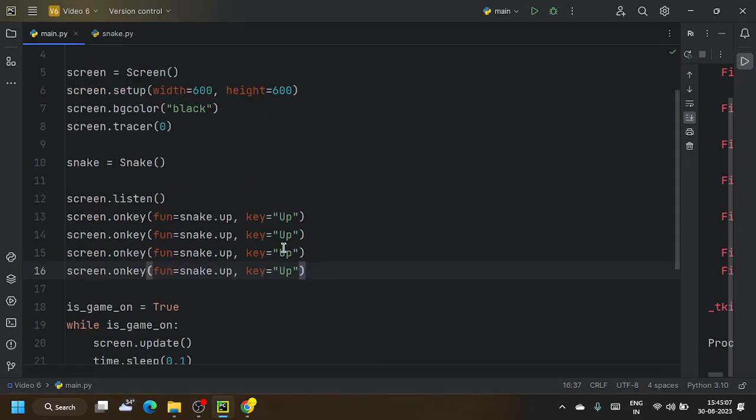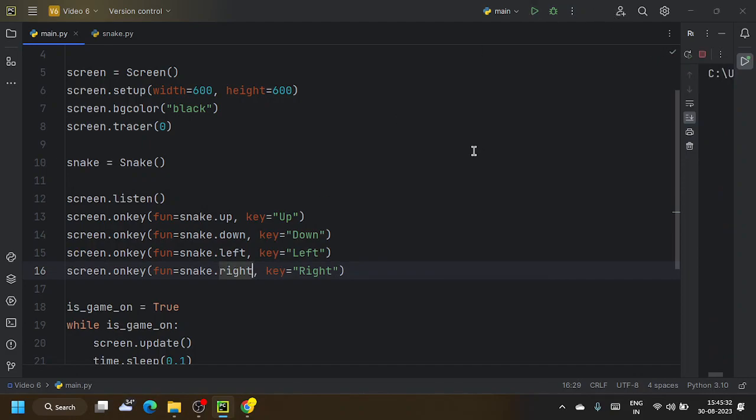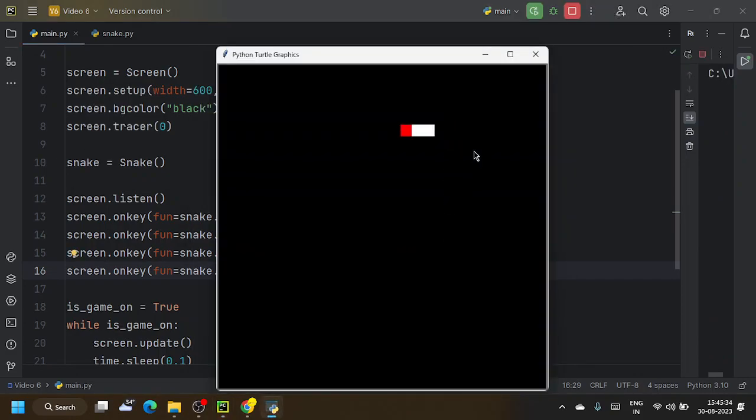Okay, and same thing down, left, and right, and here is also down. Okay, parameters down, then here is the left, and again is the right. Okay, let's check the result. Up, right, down. Yeah, cool.